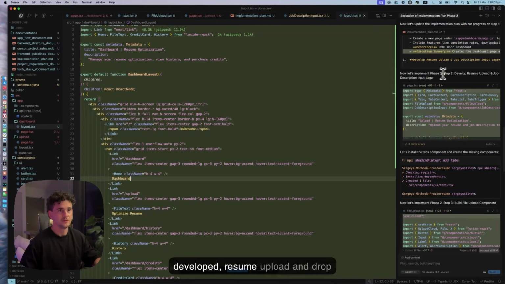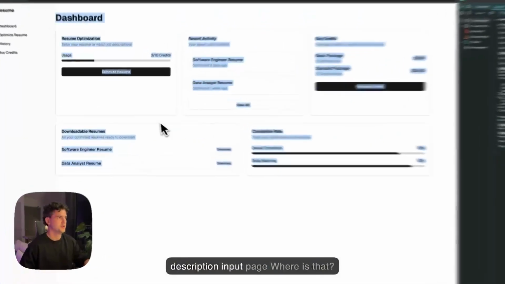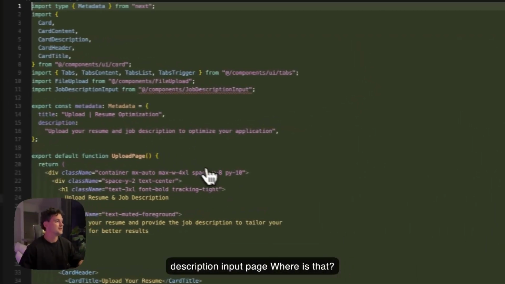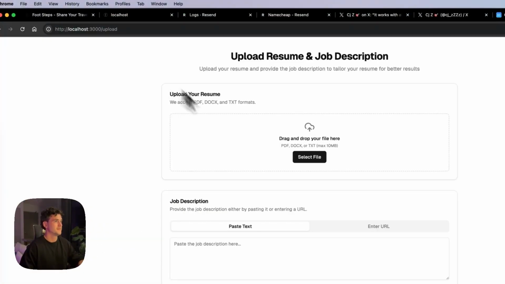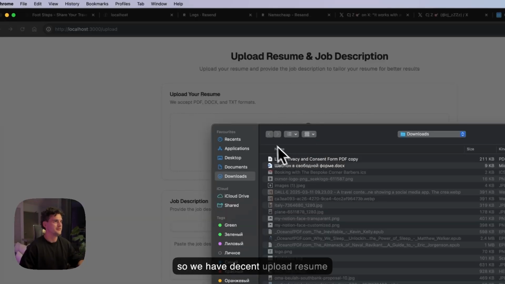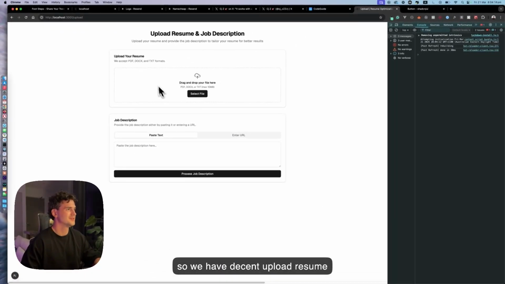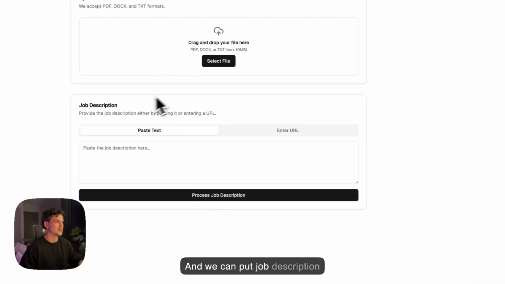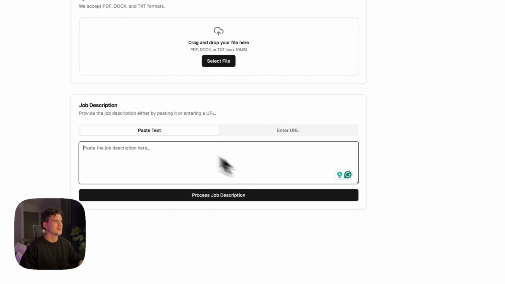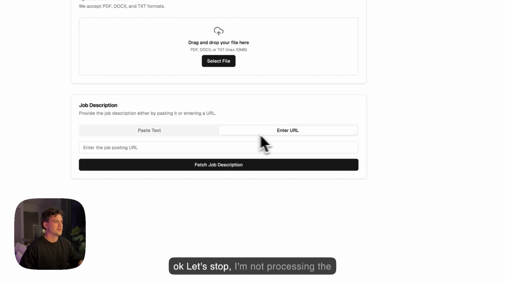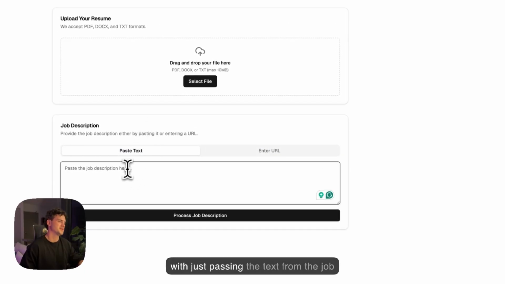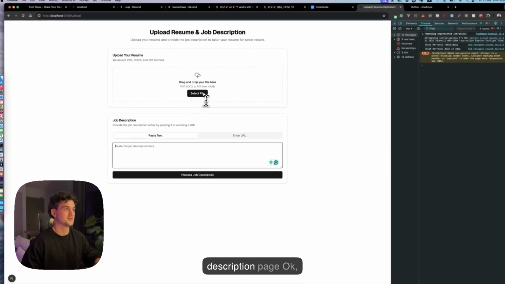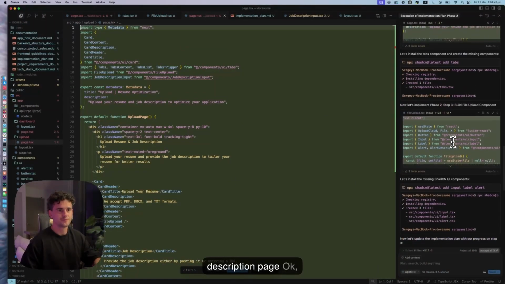It developed the resume upload and job description input page. And where is that? That is upload. Okay. So we have a decent upload resume, and we can put job description here. Okay. List tabs. I'm not processing the URL yet. We are just testing the idea with just passing the text from the job description page.